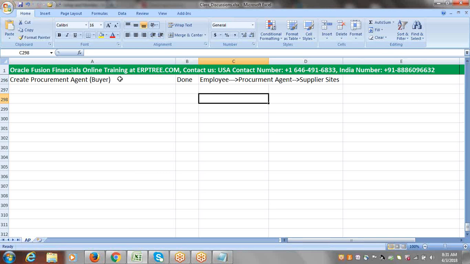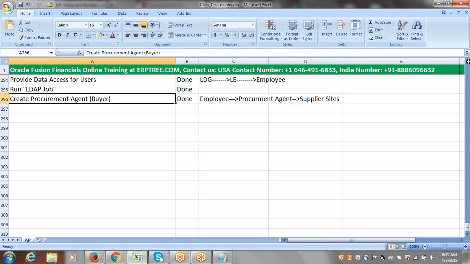Procurement agent, it's all about employee conversion. An employee will be converted as a procurement agent. These two points are totally different records. At the time of supplier creation, we'll talk on that. Any relevant questions? Done. Fine.